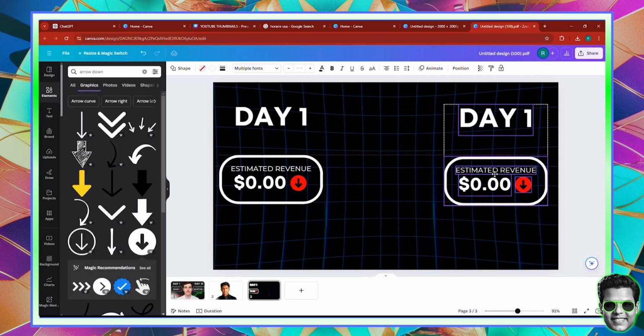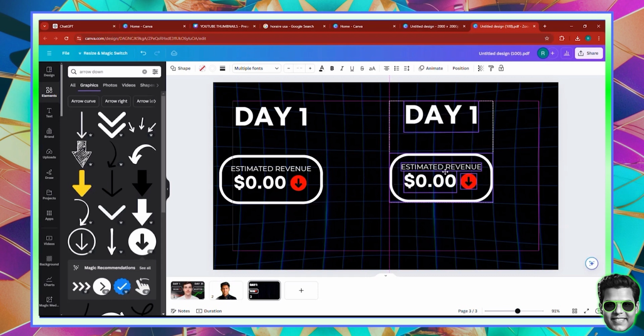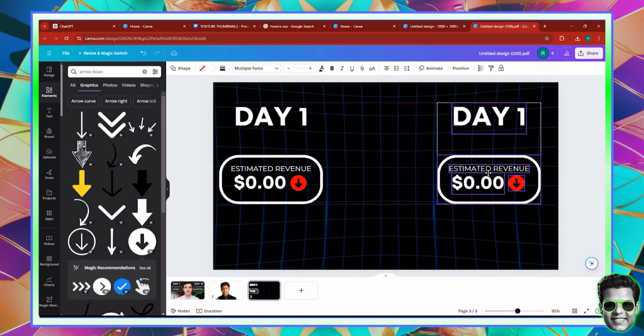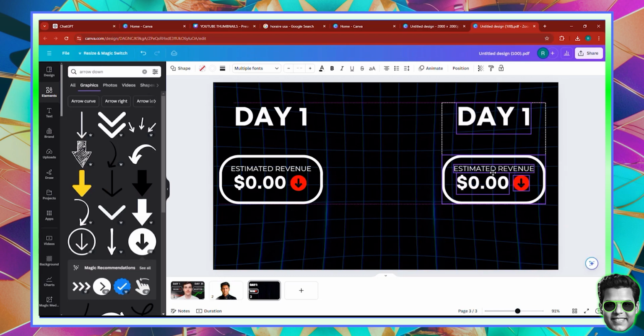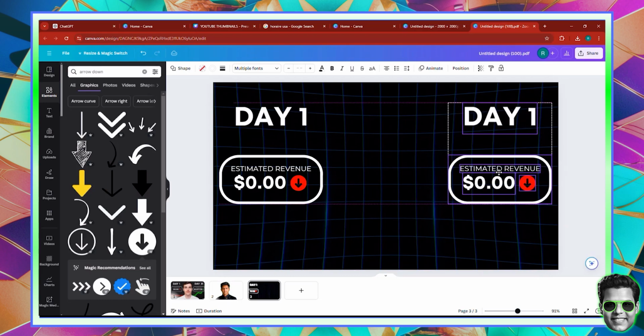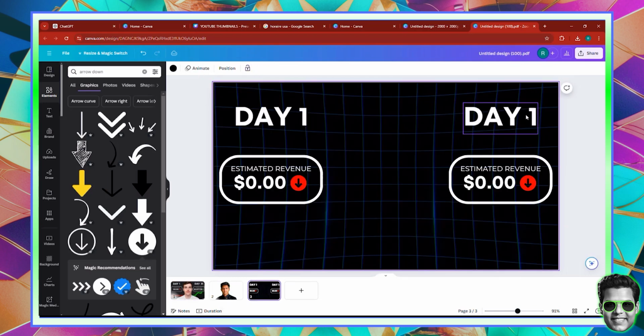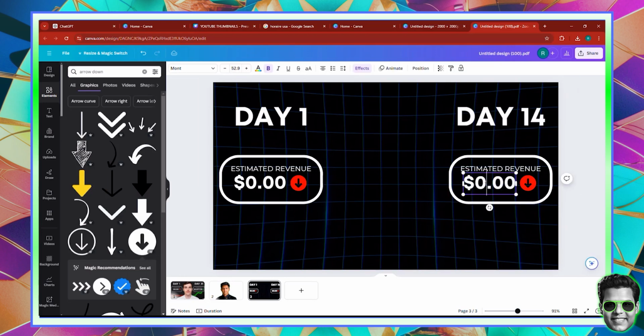Okay, I'm trying to align this, but it's kind of difficult. So let's just move this slightly, ever so slightly. And let's just try to keep the same distance. I think I'm going to stop here. And now this says day 31. So I'm going to say, for example, let's just say day 14. All right, day 14. Let's just say estimated revenue is 500 or whatever this is, or 5,000.